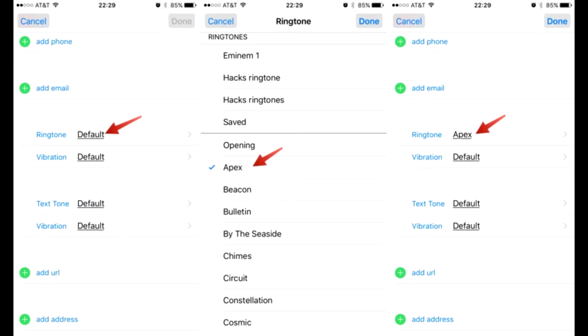In both ringtone and text tone customization, you can even choose which vibration you want or create your own. To create your own vibration, you can tap on the screen to create the rhythm. If you are satisfied, then tap Save on the upper right corner.